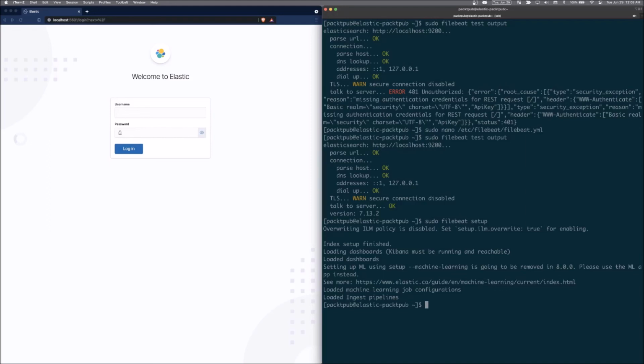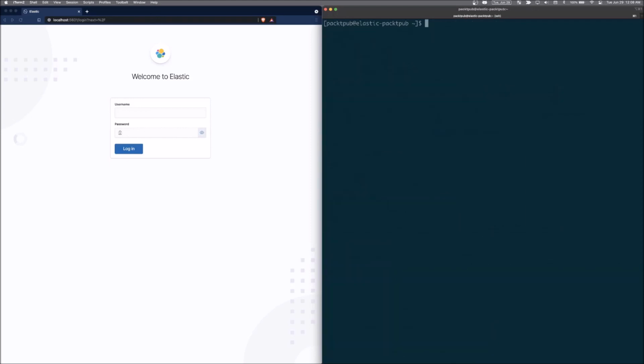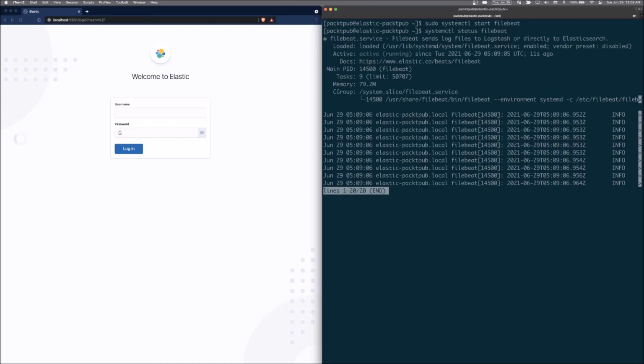Next, we're going to enable the Filebeat service to start on boot. And finally, we're going to start it. The Filebeat service is now running and should be sending data into Elasticsearch. Let's check to make sure that it's continuing to run properly. We see that it is active and it is running. So let's log into Kibana.